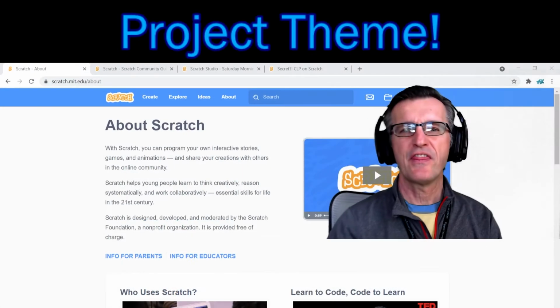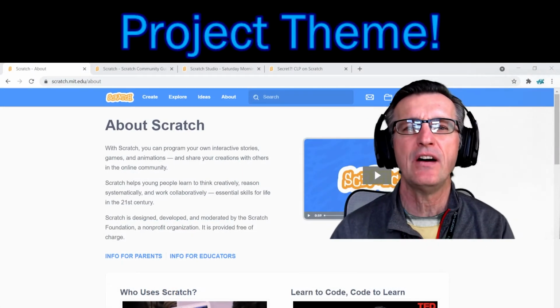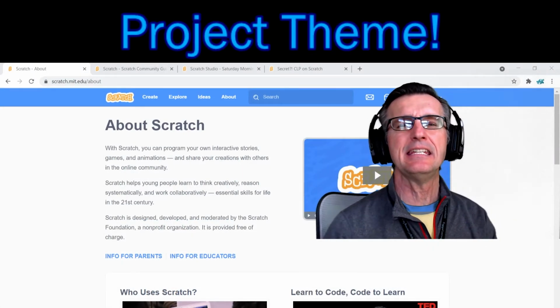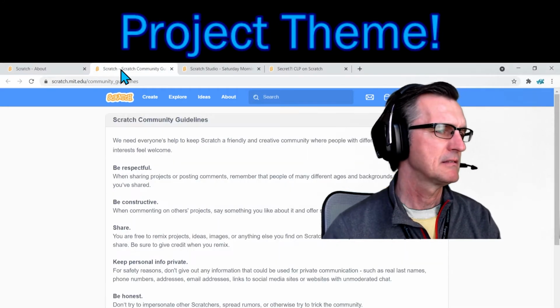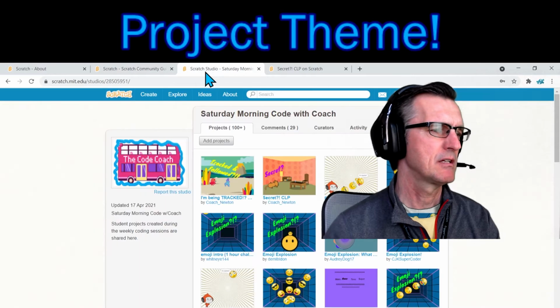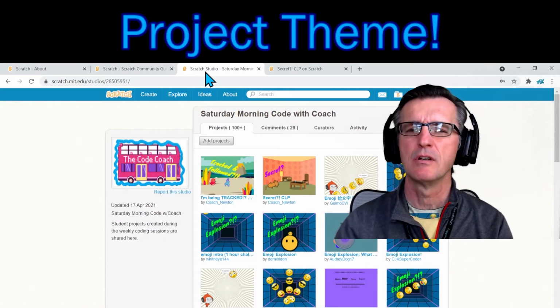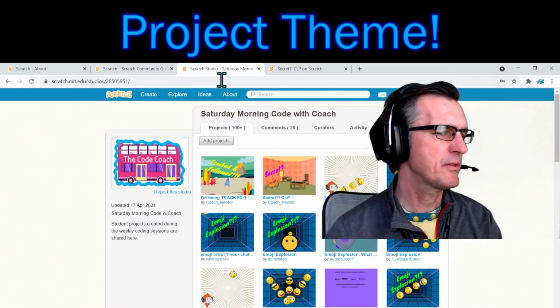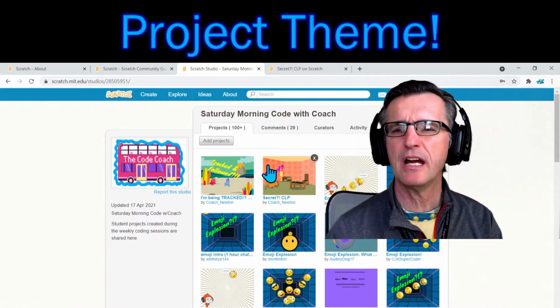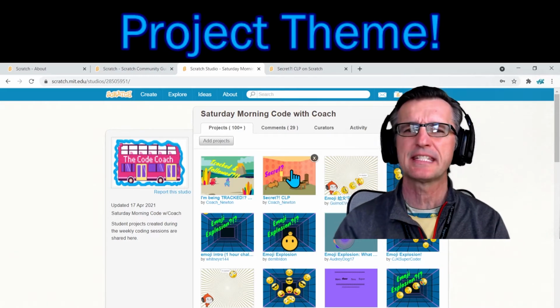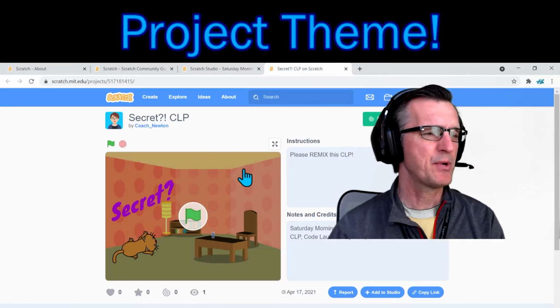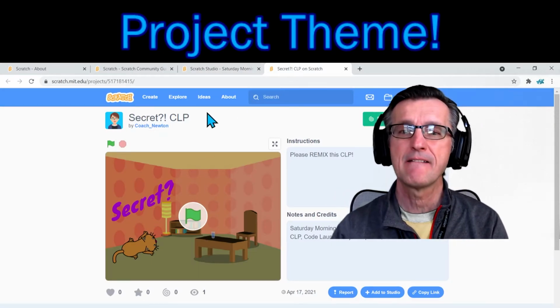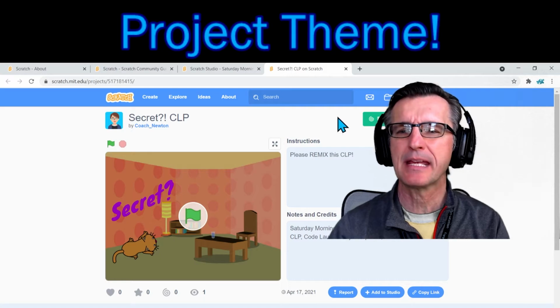So the theme that we're going to follow today is Scratch Community, Scratch Studio. This is the Saturday Morning Code with Coach Studio. And the project that I'm going into is called Secret CLP. And if you click on that project, it takes you here. And we're going to remix it.